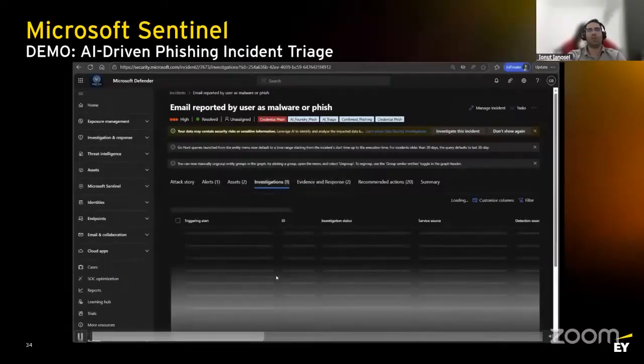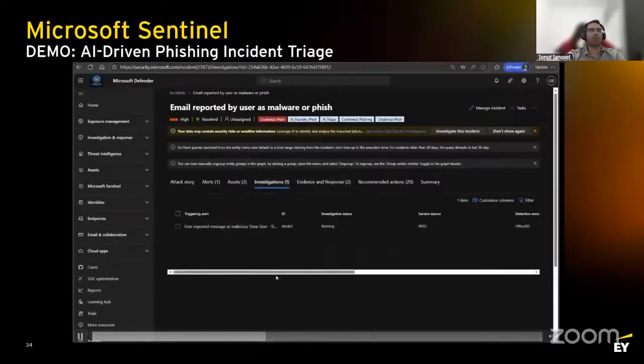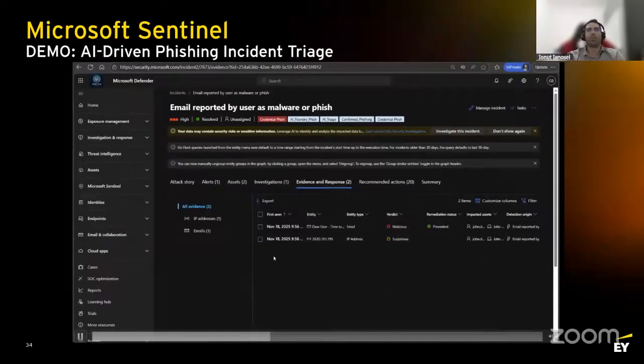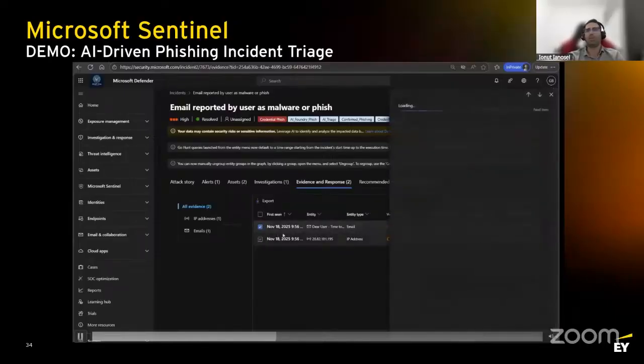And then we have the investigation tab. Of course, in the backend, AIR might still be running. This is the automated investigation and response, but this is a totally separate thing from what we show. And we have evidence and response. We can see that the verdict has been malicious and the remediation status is prevented.